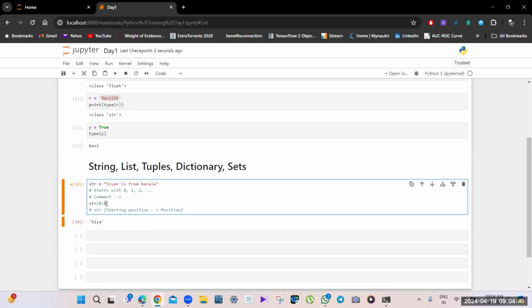So if we write 4 here, we are going to get values until 3: 0, 1, 2, 3. If we write 6, we are going to get values until 5. So just remember this very clearly.